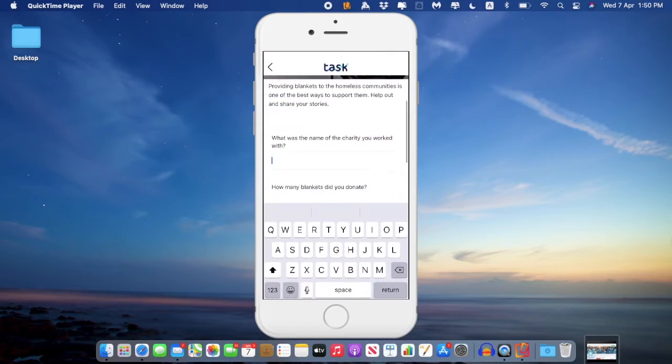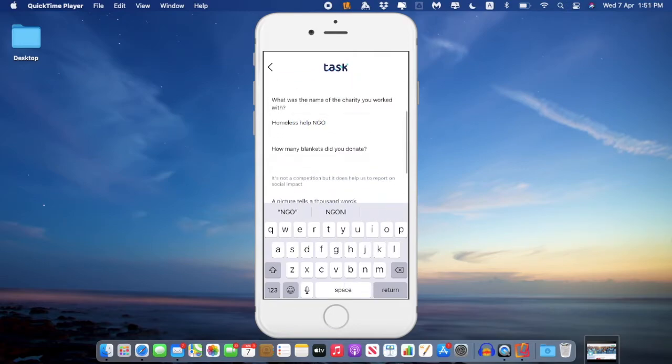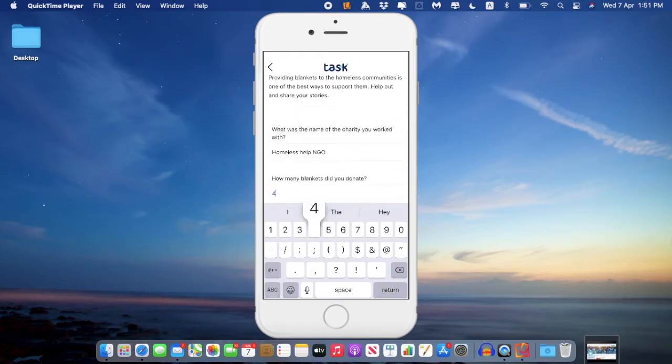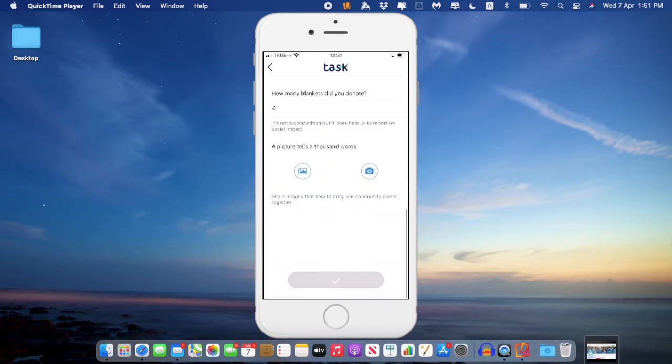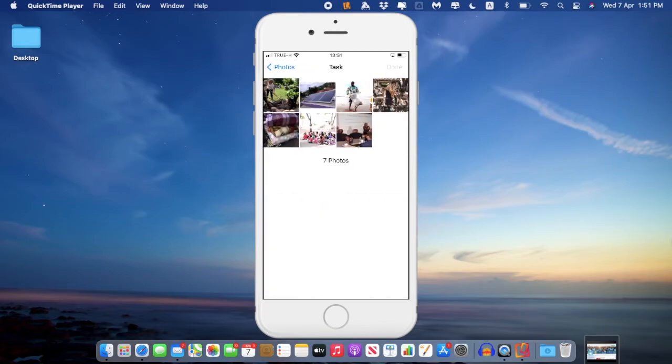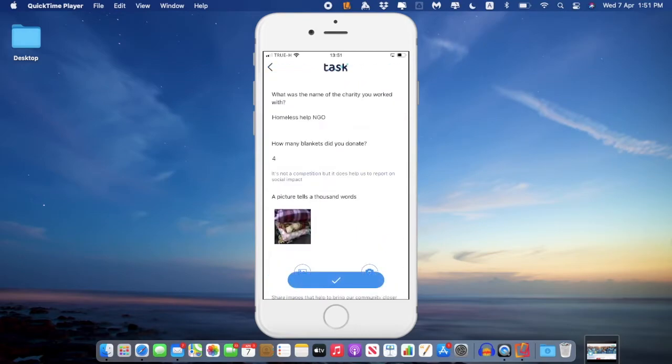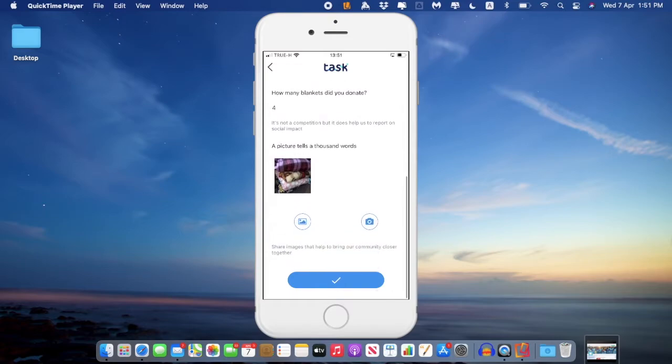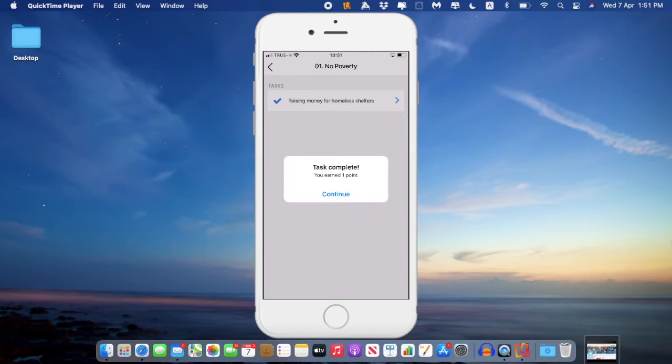We'll just say it was, homeless help NGO. We'll say 4. Hopefully I've got a picture of 4, and it's asking me to just upload some images, and yeah, I think I've got a picture there of 4 blankets. So great, I've completed my task, and that's going to send data through, and I've earned 1 point, which we'll look at in a minute.